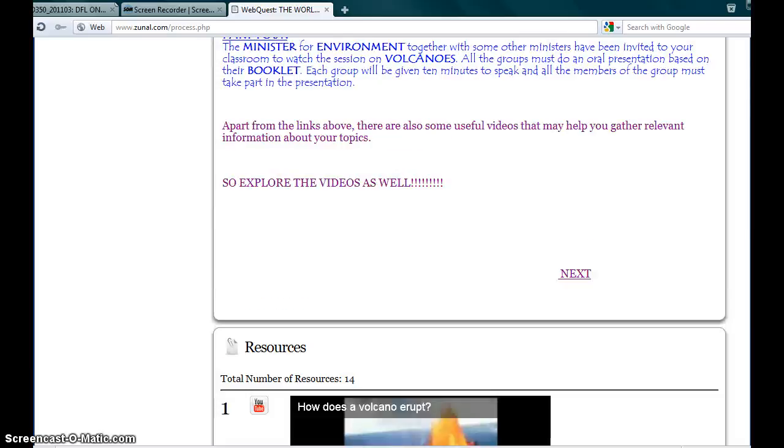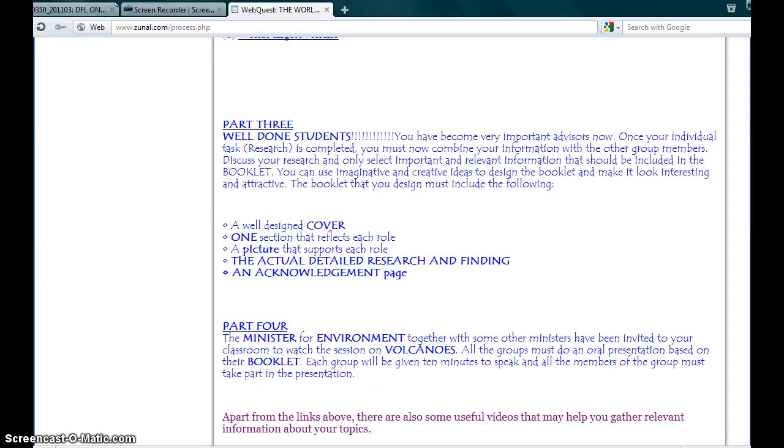Furthermore, let us go back to the process page. Part 3 of the task will require them to combine their individual research with other group members and select only relevant information that will be included in their booklet. And the booklet that they create should have a well-designed cover. It should have one section that reflects each role. Furthermore, it should have a picture that supports the role and the actual detailed research and findings and an acknowledgement page.